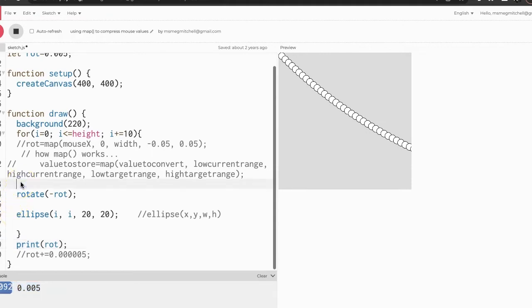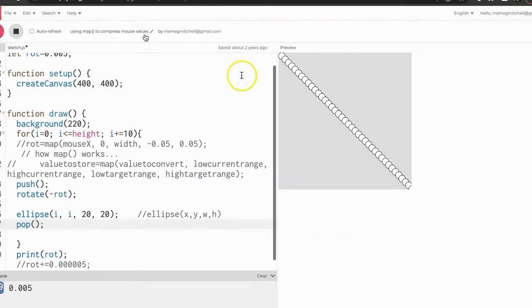So I'm just going to take a couple of minutes to show this and mention it to you. Here, if we take push, and we declare push ahead of the rotation, and then we declare pop after what we want to rotate has been rotated, it's basically going to break that inheritance. What it does is it forces this rotation to only happen once, and then after that it resets what's called the transformation matrix back to 0.